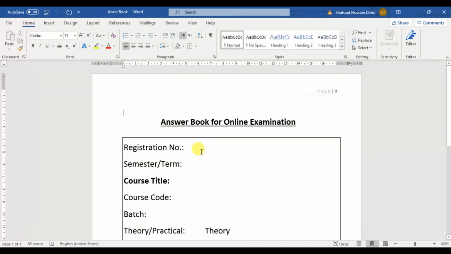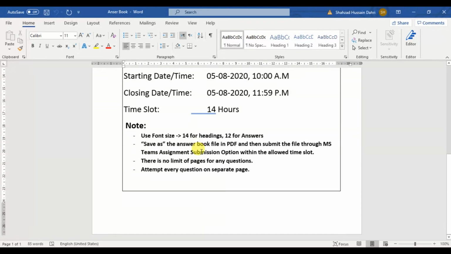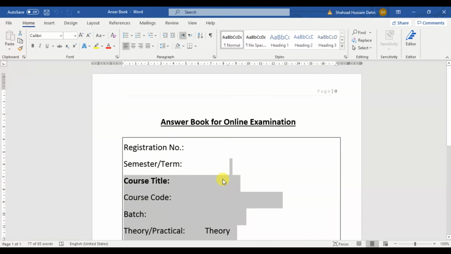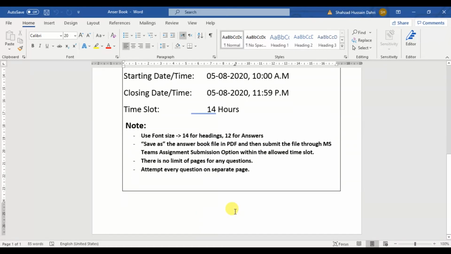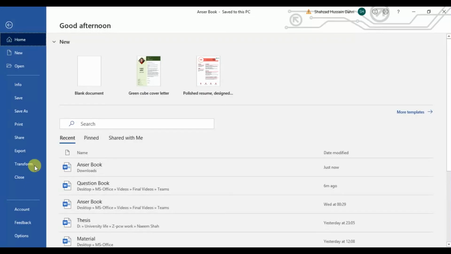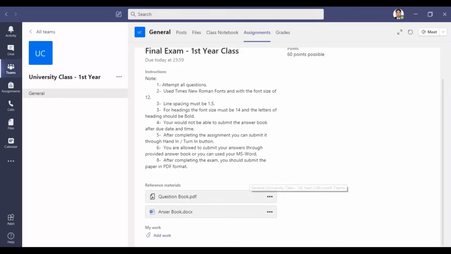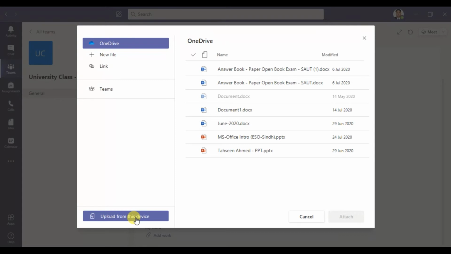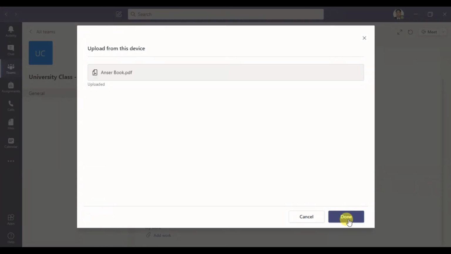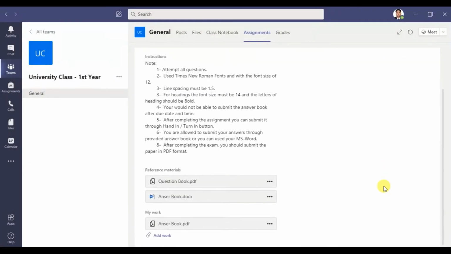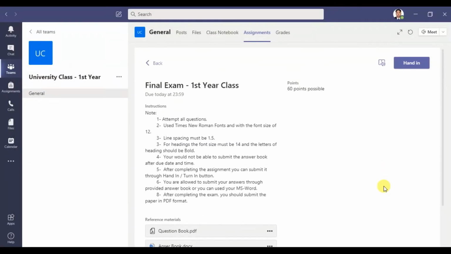Here you have to give some details regarding your answer book. You have to write the answers of the questions in this answer book. When you have done your test, you have to convert your file to PDF format. After that, you have to open Microsoft Teams, and now you have to click here on Add Work. You can upload your work by clicking here on Upload from this device, and when it is uploaded, you have to click here on Done. Now, after doing all these steps, you have to click here on Hand In.